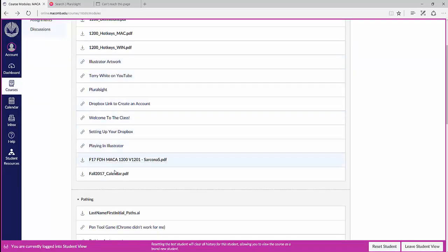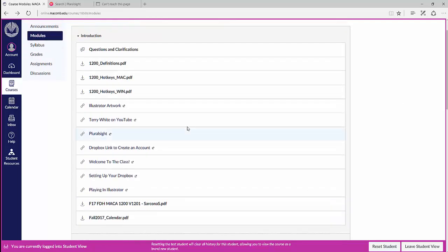There we go. Okay, so there's a calendar, so you can print that out too and keep it on your desk. That way you know to draw for 15 minutes every day. Questions and clarifications. So if you have a question, you can post it here. If it's something specifically to me, then definitely email me. Canvas doesn't let me know, hey, there's something posted here, so I don't always see that.